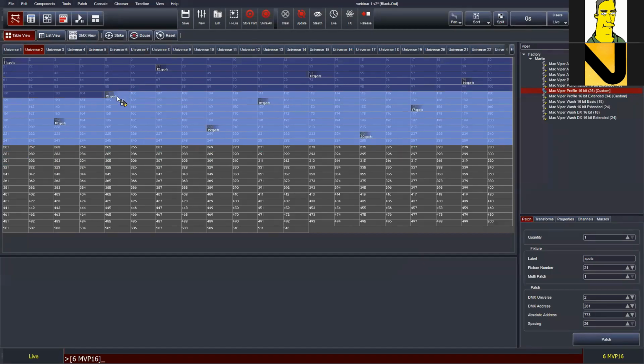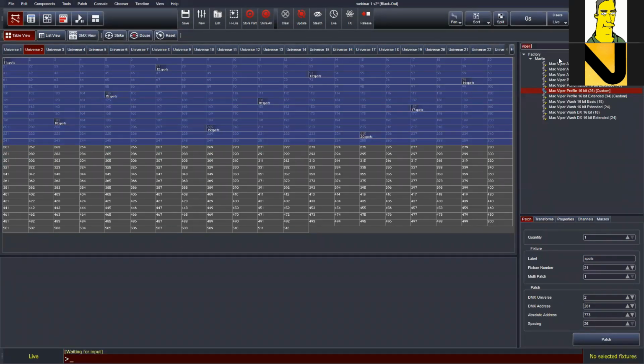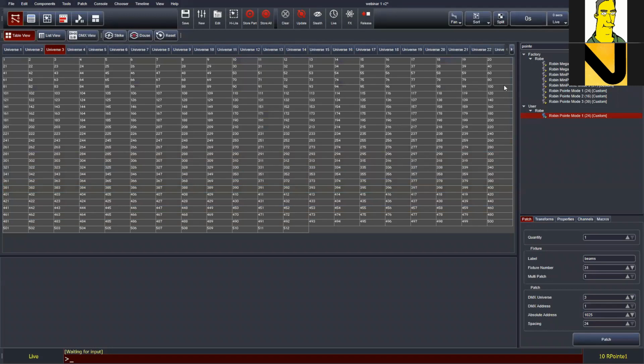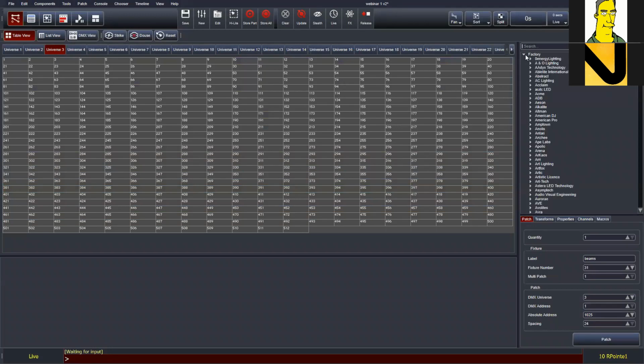But for now, let's go back and pop these over here. I'll just patch 10 more moving fixtures. We'll patch the Robin Pointy. We'll call these the beams. So you can see that I'm just repeating this finding, the patch and drag and drop process. Let's click into Universe 3, and we'll just clear this out.